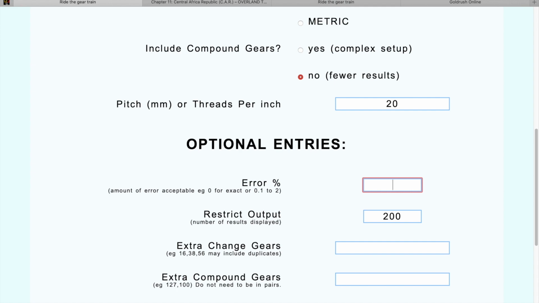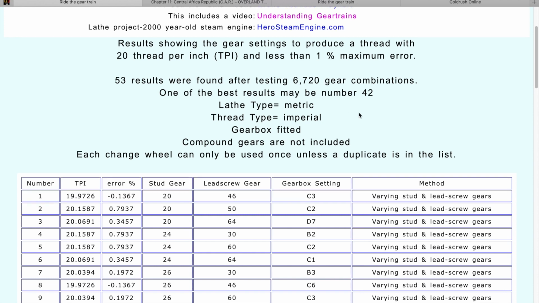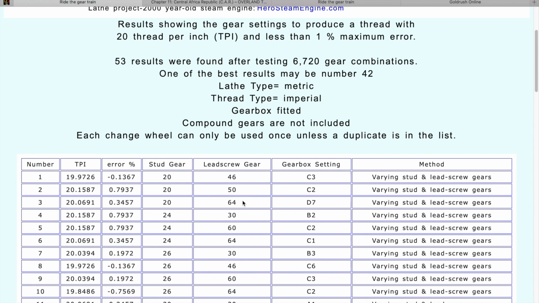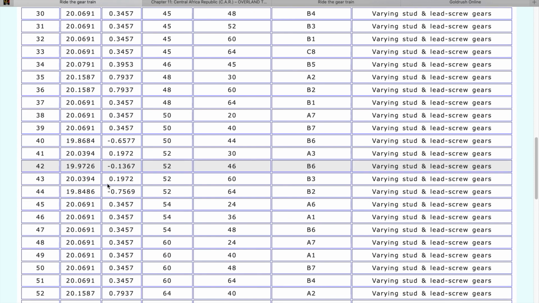But what if we say put 1% on here? And now we've got 53 results after going through 6,000 different combinations. But you notice now we've only got 2 columns here, the stud gear and lead screw gear, but no compound gears in between, and we have got the gearbox. And so 53 results, and the errors on these are reasonably small, like 0.1367 is the best.